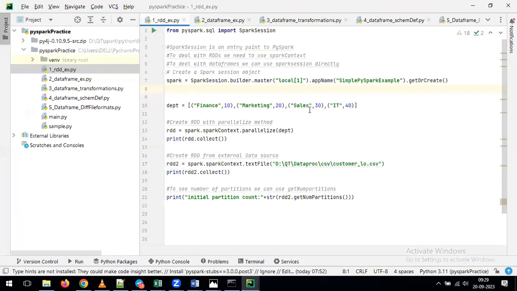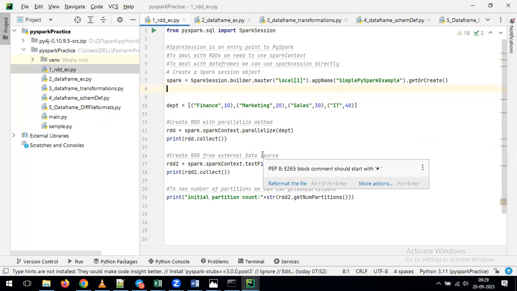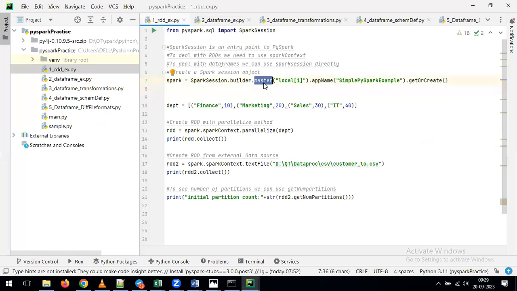But tell me, how can the Spark program understand whether it is running in local mode or in cluster mode? For the purpose of understanding that information, we use the keyword called master. With the help of the master, we define whether you want to run this program in standalone mode or in cluster mode.